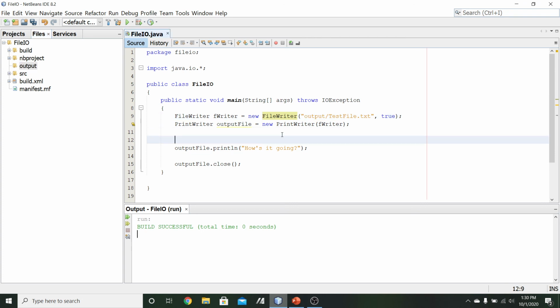And what I'm going to have to do this time is have it write two things to it. So we're going to go ahead and include outputFile.println right here.